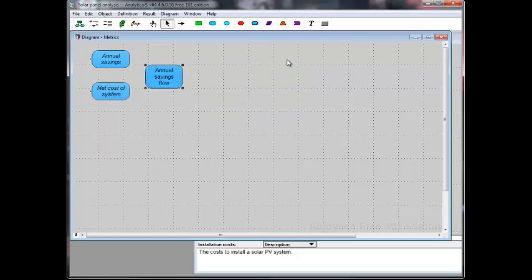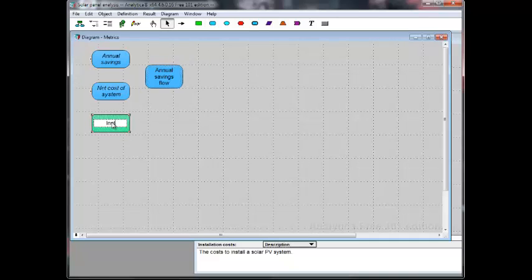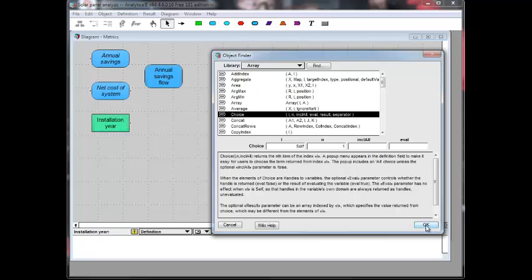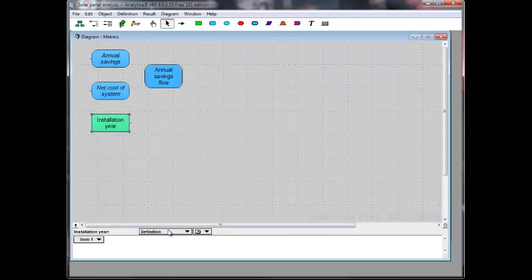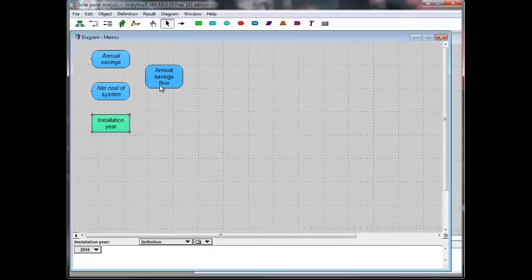I'm going to go ahead and put a variable called installation year. We'll use that later, but right now we're going to assume that we're installing it. Well, actually, let's make it a choice, and we can choose what our installation year will be. So I'll go to the domain for the choice and say, let's copy the values from the time index.